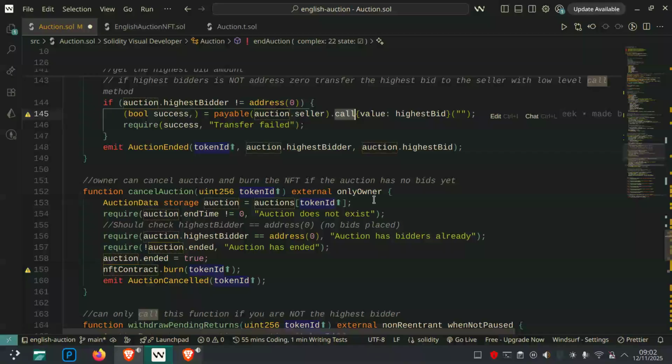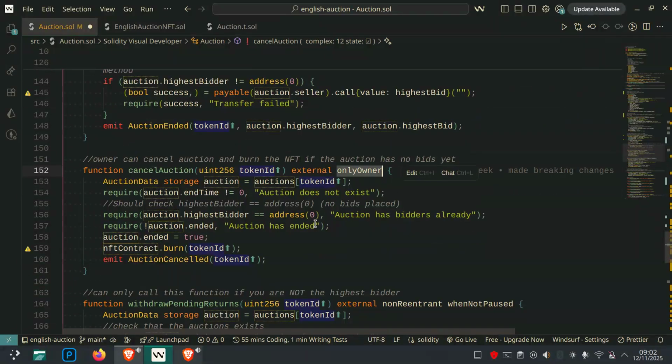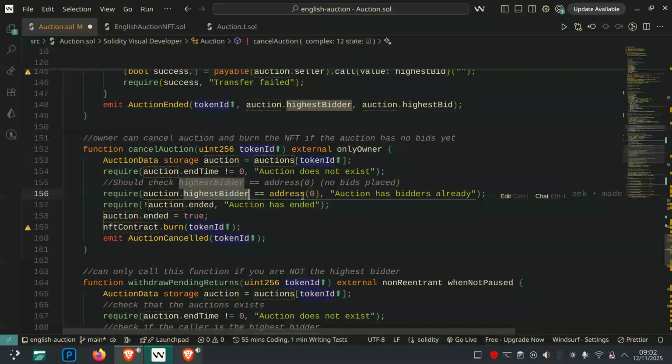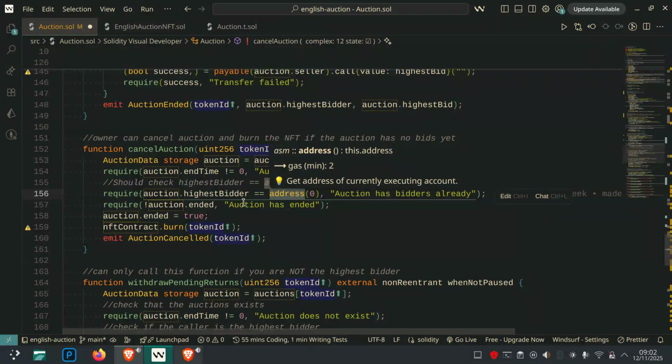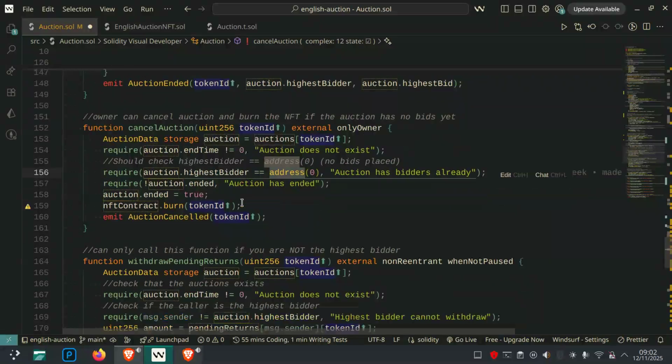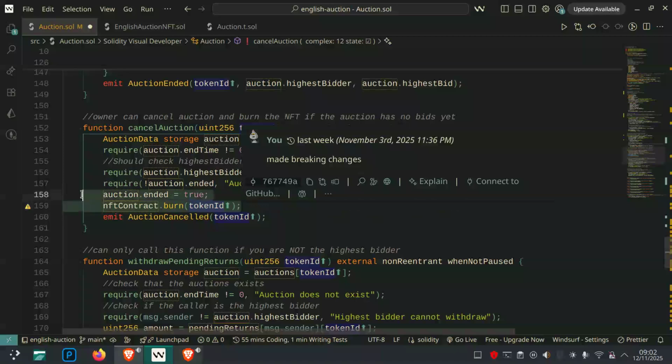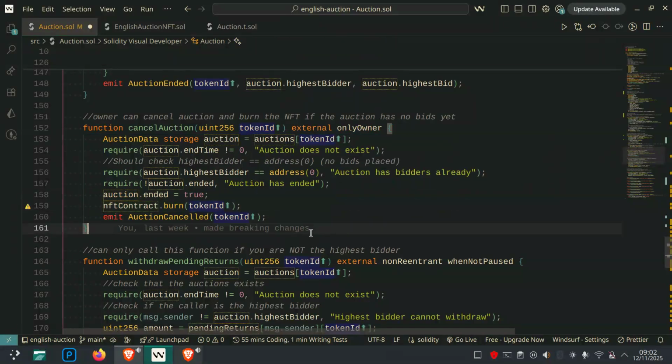Cancel auction can only be called by the owner. The auction has to exist. If there are bidders, which means that the highest bidder is not address 0, then we cannot cancel. The owner doesn't have full power here. If someone started to bid, the owner cannot cancel. And if no one has bid and the auction ended, we burn the NFT.